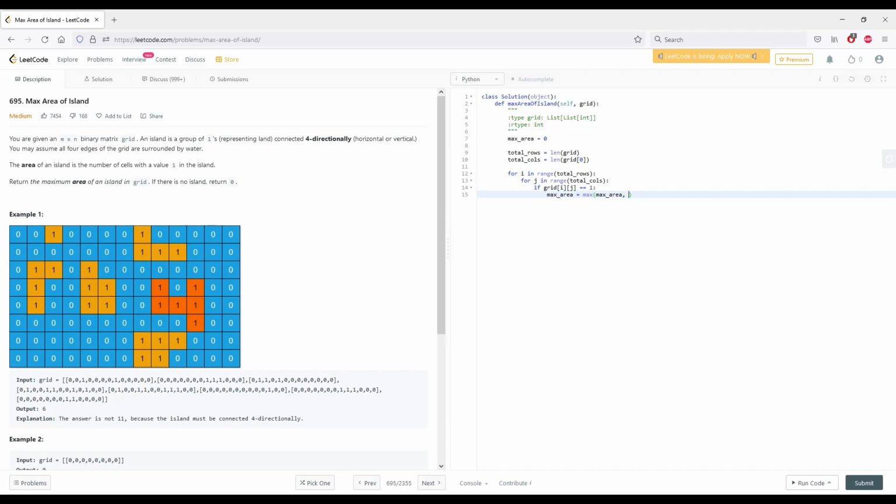And the result we get from performing depth first search on the island. So i and j, and finally we'll return max area. Okay, so now let's define this helper here. Helper is going to take row and column positions.